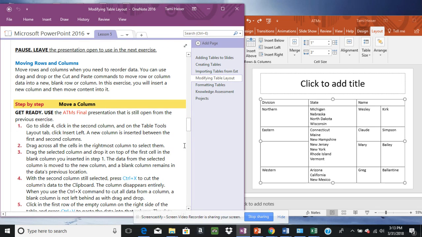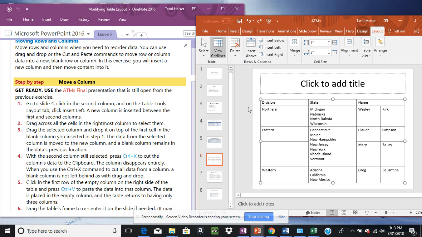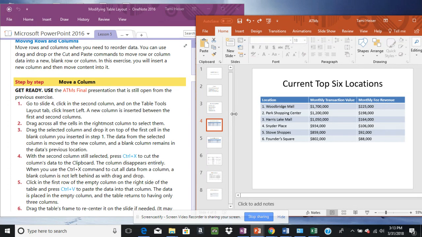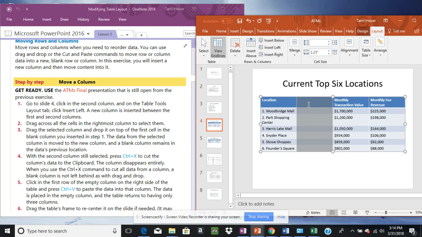Moving rows and columns. Continuing with this same PowerPoint, we're going to go to slide 4. We're going to click in the second column and on the Table Tools Layout tab, click Insert Left. So I just clicked in Monthly, and we're going to insert left. So we're going to insert a new column right here. Drag across all the cells in the rightmost column to select them. So I'm going to select all of this data here.